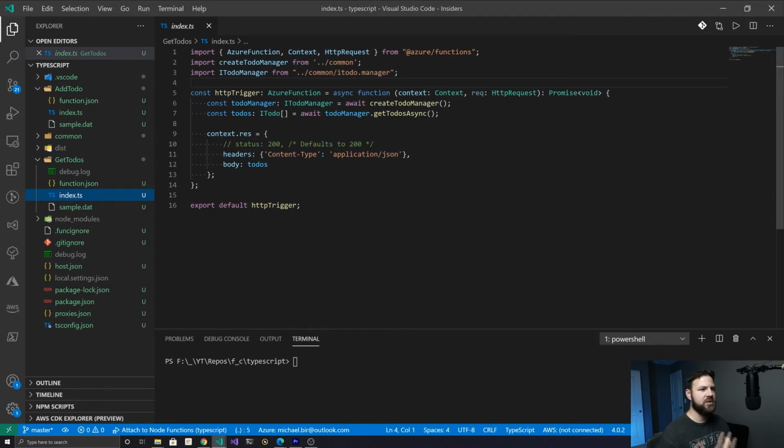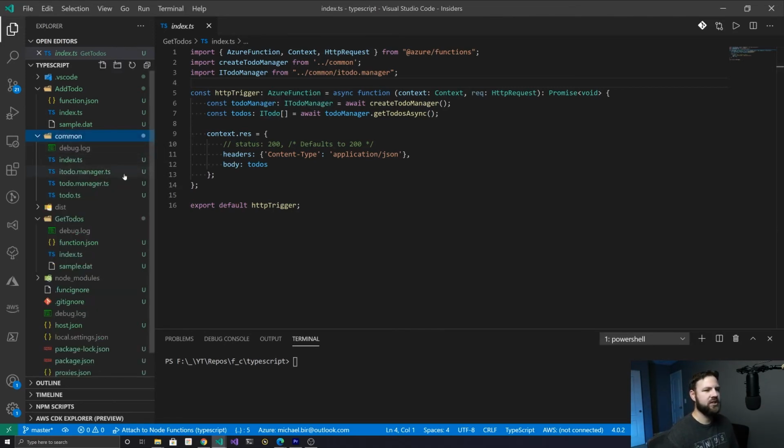Rather than having to recreate the secret client and recreate the Cosmos client inside each trigger, I made a common folder here with our to-do manager, similar to before, where once we've created one to-do manager, I return that same one from that point on, so that we're not recreating all of those clients and instances that we would need to do on the very first one.